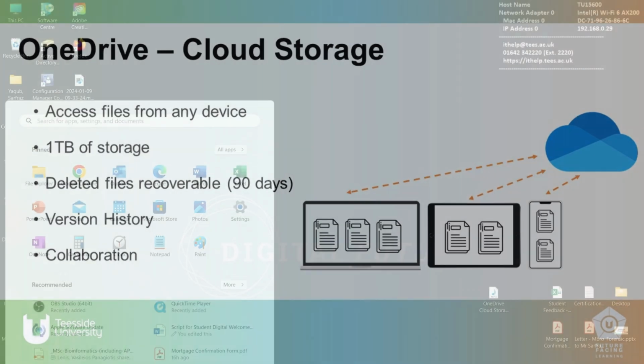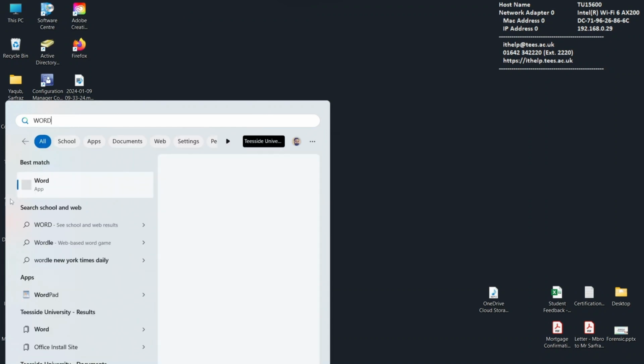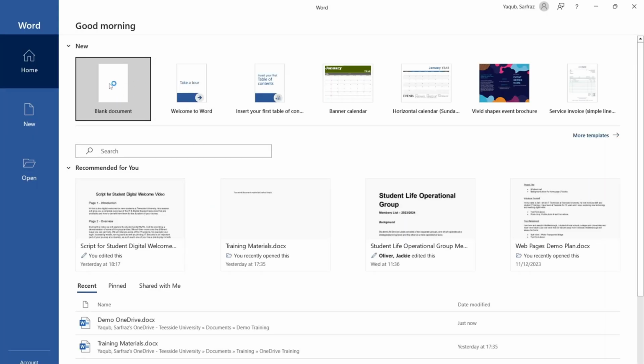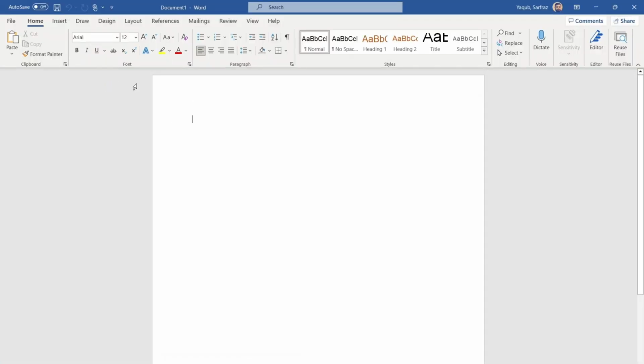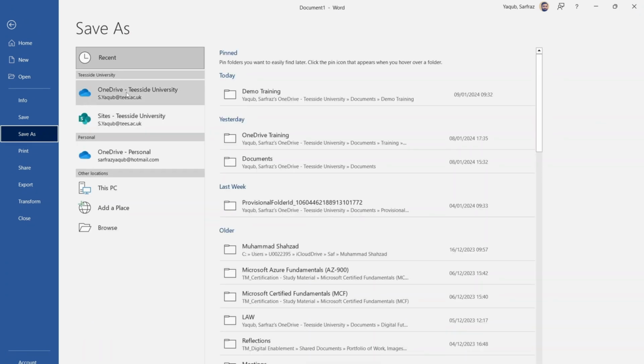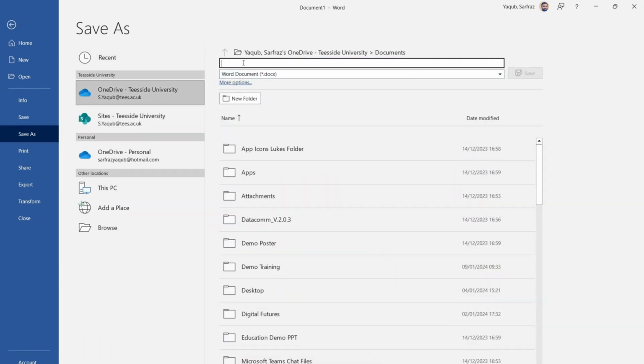Let's imagine I am at my desk using my office PC and working on a document for my manager. I have opened Microsoft Word. Before I start to populate this with data, I need to save this file. I browse to the File menu and select Save As. I choose the OneDrive Teesside University option. I can then give this file a descriptive name and maybe create a folder and save the file.